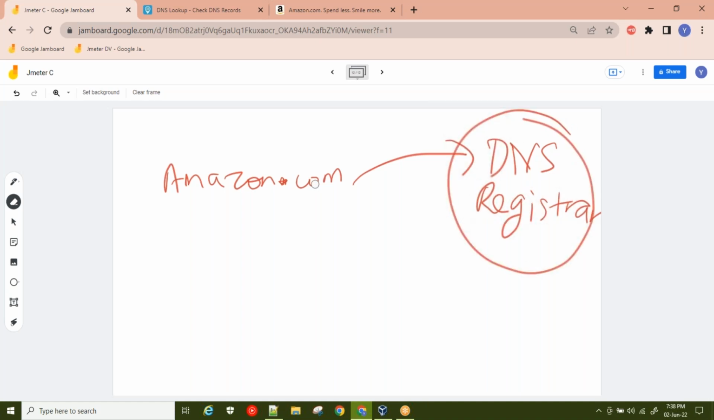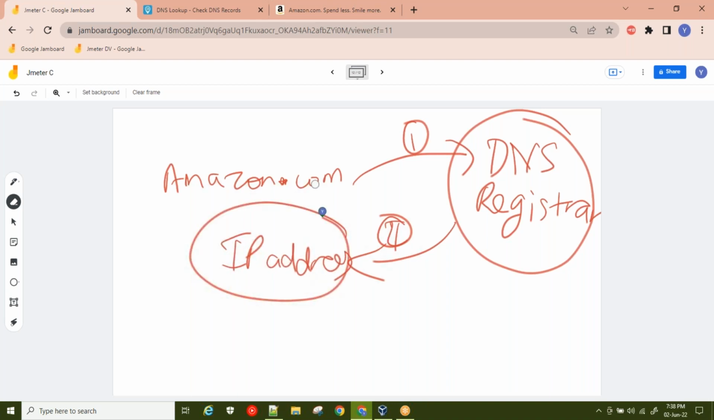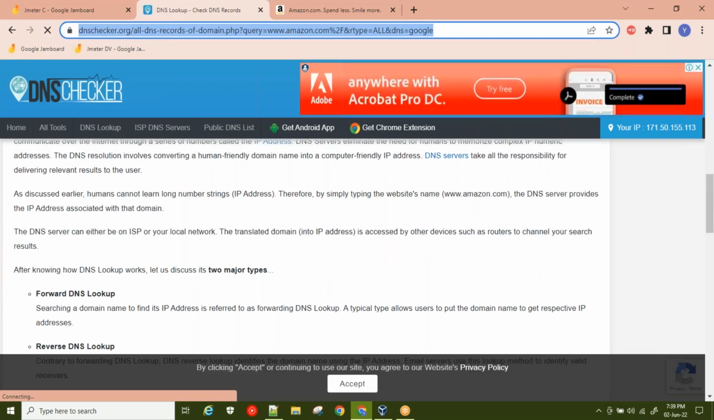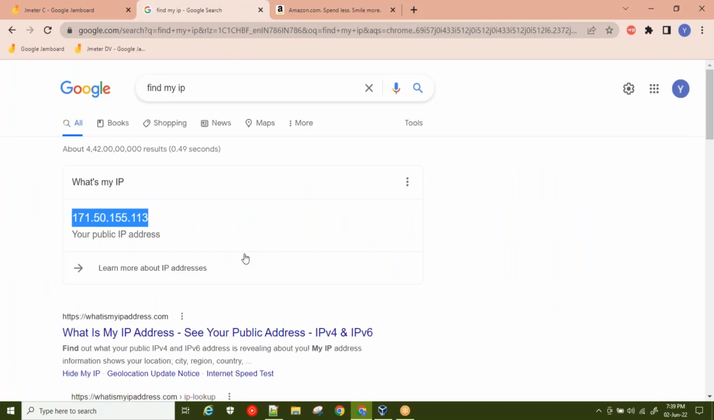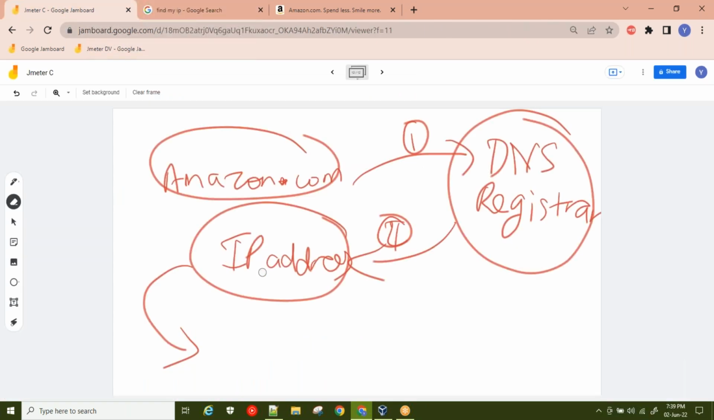First it will go to the DNS registrar. Then that DNS registrar will give me an IP address. The registrar has the IP address stored for Amazon.com. Now from the IP address, my network can find out where the server is sitting, whether it's in the US or London. Even my computer, if I type find my IP, everyone connected to the internet has an IP address. Similarly, from this IP address I can find out where my server is, so it will go to the server.